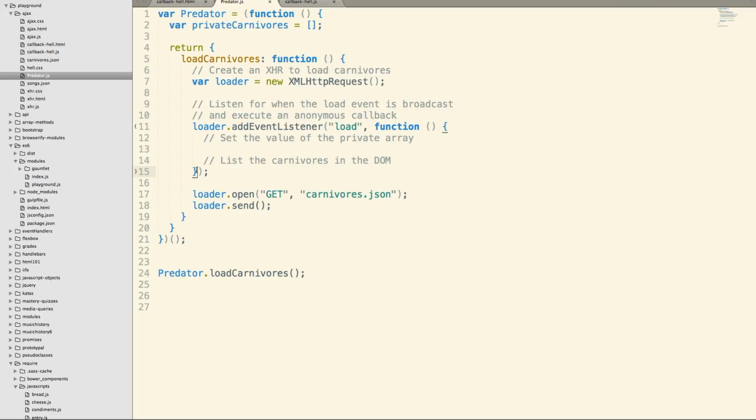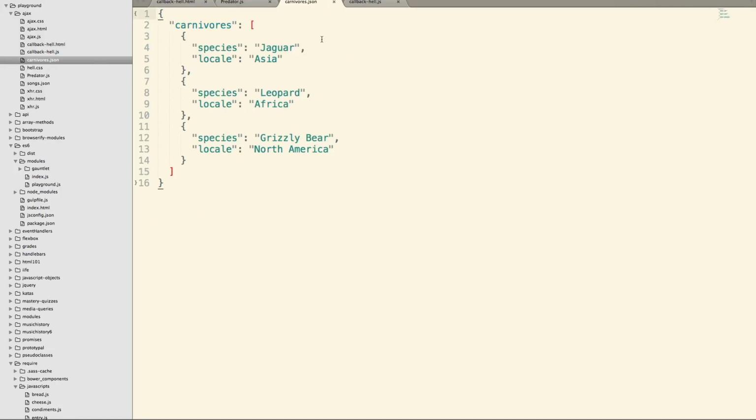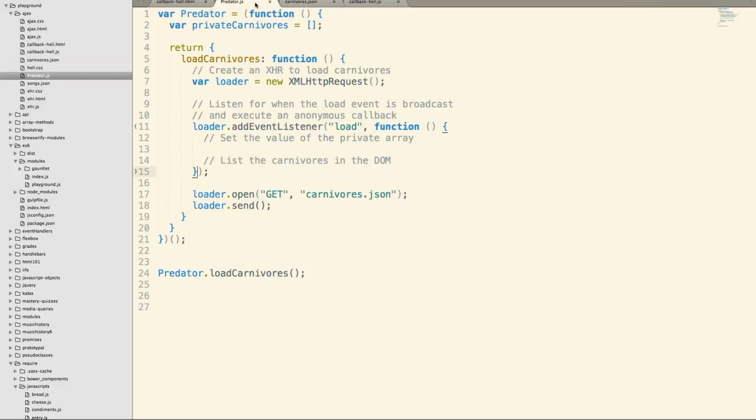Now, I've just got some comments in there for now, and I'm going to fill that in a minute. But after I register my event listener, the next thing I do is say what I want to get. I want to get this carnivores JSON file. Take a look at that real quick. Fairly simple. It's an object. It's got one key in it called carnivores. That itself is an array of objects. Different carnivores I came up with randomly and where they live. And then I start the process with send. So that's going to go grab the file.